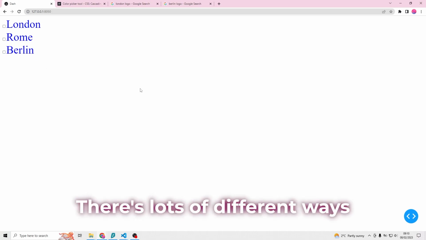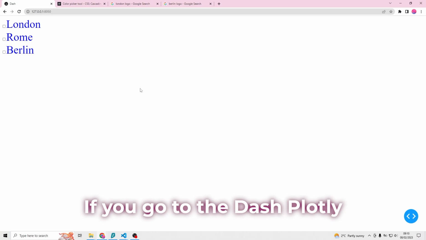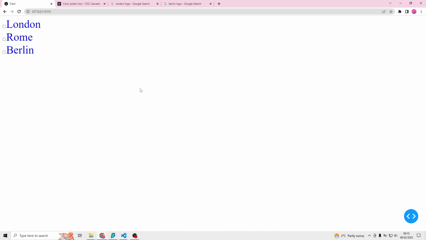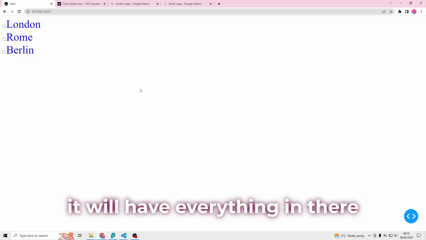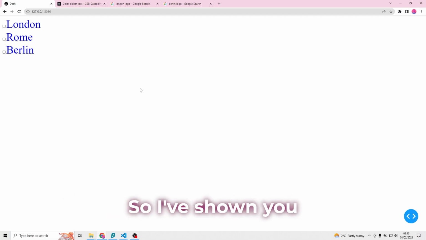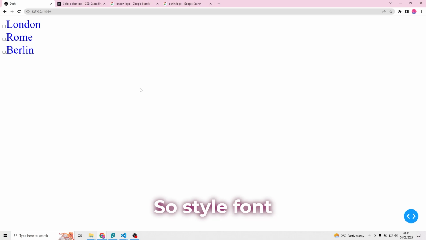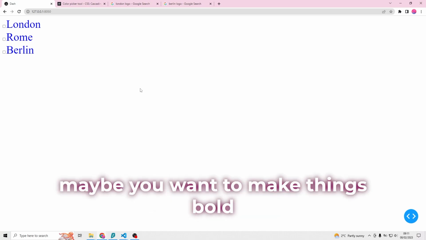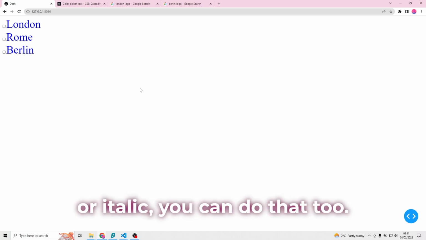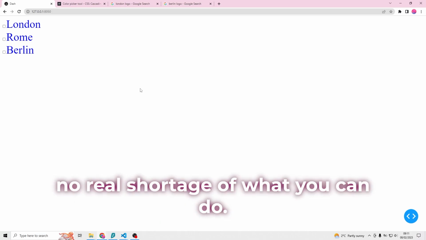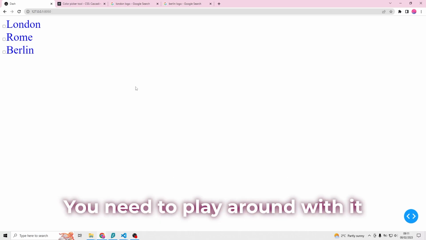There's lots of different ways you can style this. If you go to the Dash Plotly documentation, it'll have everything in there that you need to see. So I've shown you now how to put it in, and then you can just find different things. So style, font, maybe you want to make things bold or italic, you can do that too. There's no real shortage of what you can do. You just need to play around with it.